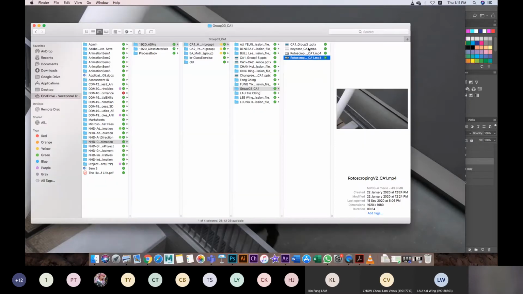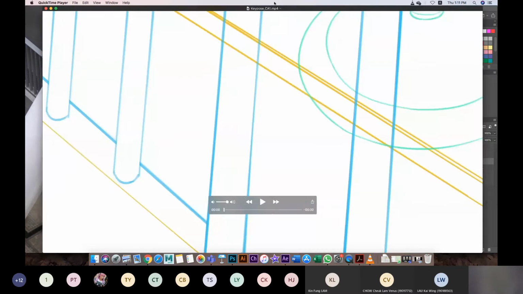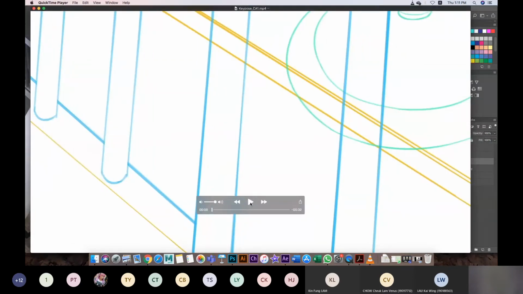Okay, so after he analyzed it, he also needed to study the motion of the character, how the arms move, how the body weight shifts, and after he analyzed it, he will transform it into the key pose, something like this.